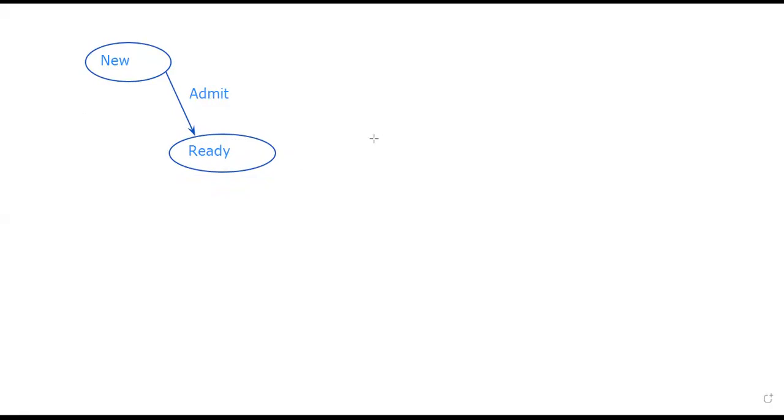From the ready, it will go to the running state. Which process to be sent to the running state will be determined by our operating system. The scheduler will decide that, because in the ready state, there will be a queue. So which process should be dispatched from the ready state to the running state will be decided by the operating system, the scheduler. We will be learning the scheduler in our future session. So we call this dispatch.